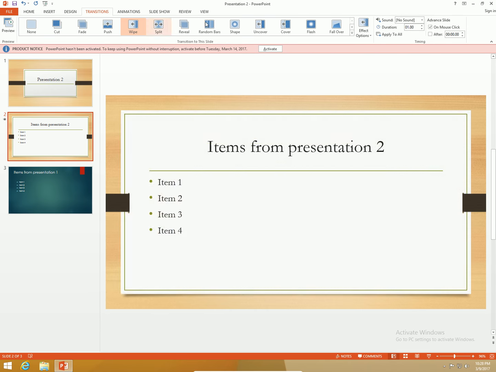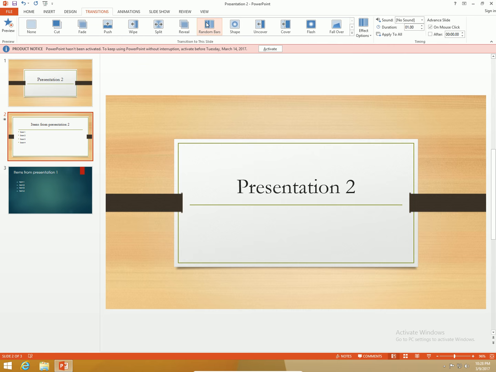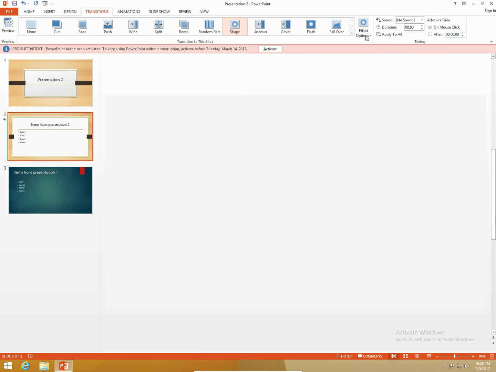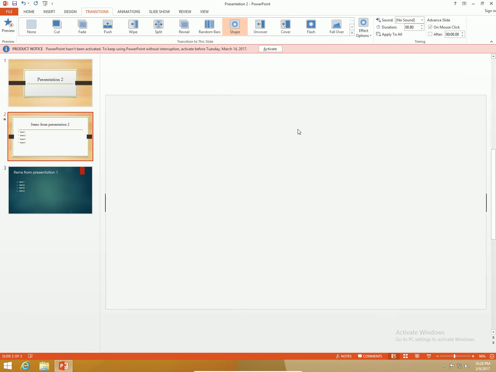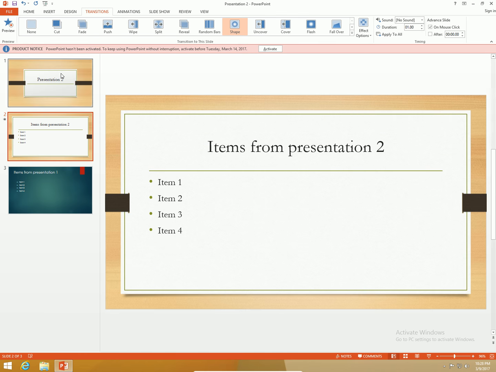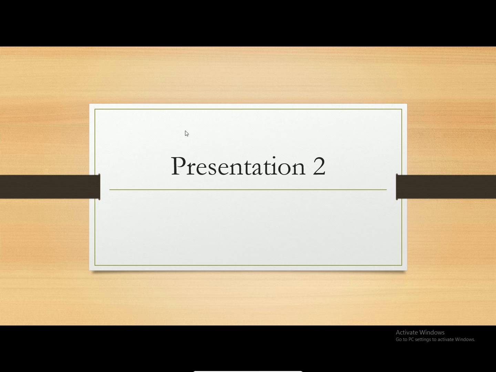What if I changed it to random bars right here? Would that be a little bit easier for you guys to see? Yeah, that's a little easier for you guys to see. What about shape? Ooh, effect options right here. There we go. So if I'm showing my slide presentation here, let's take a look at this real time, right? So wait for my slideshow to run. I think I pressed F5. Yeah, I did. Okay, great.